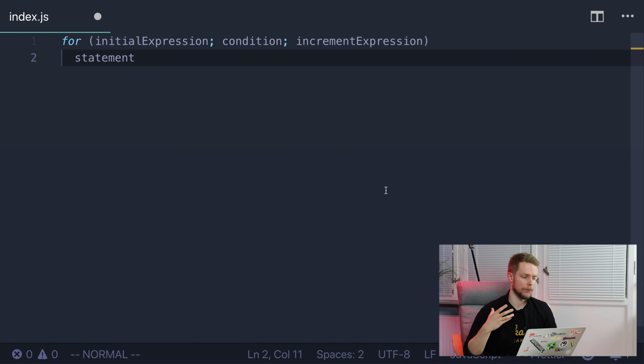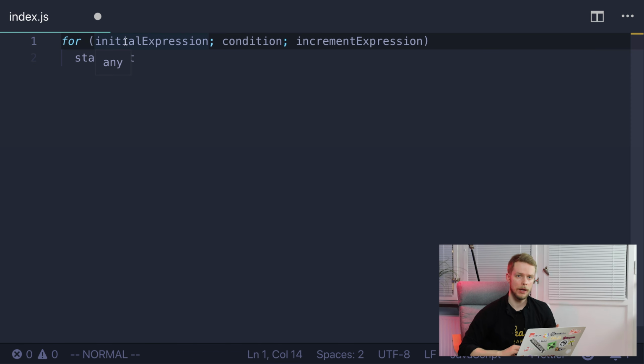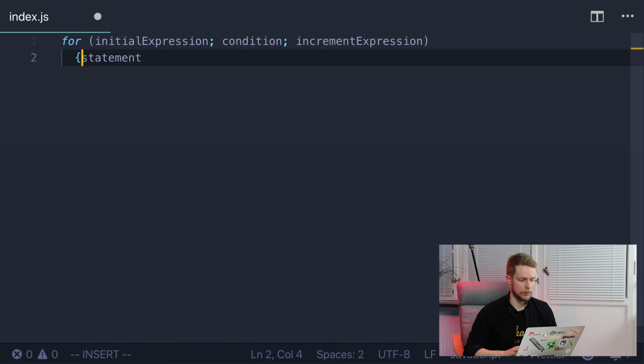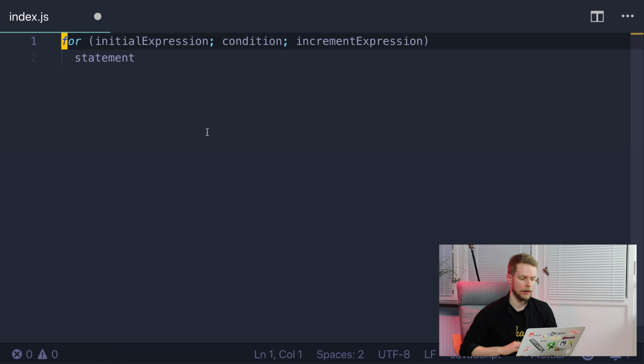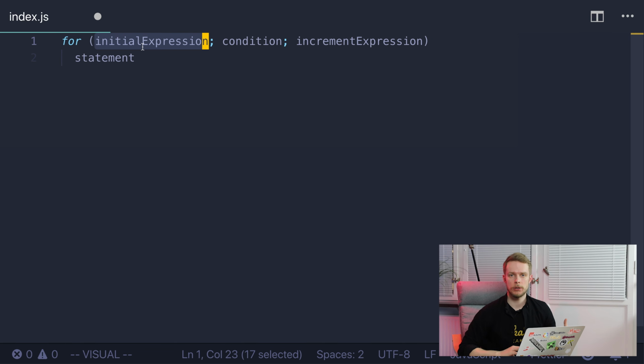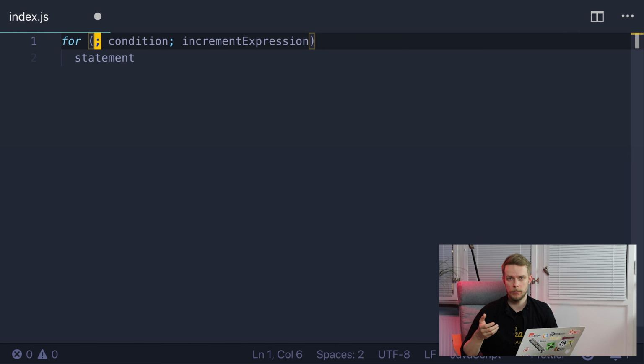For loop statement has the following signature. First we have for keyword, then we have initial expression, condition, and increment expression. And then goes statement, or group of statements in curly brackets. When a for loop executes, the following happens. First, the initial expression is executed. This expression usually initializes one or more variables. In theory, if you don't need to initialize any variables to use in your loop, you can omit this part, but you will still have to leave the semicolon.